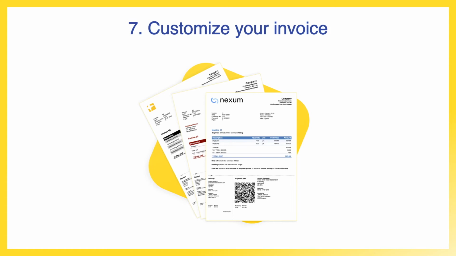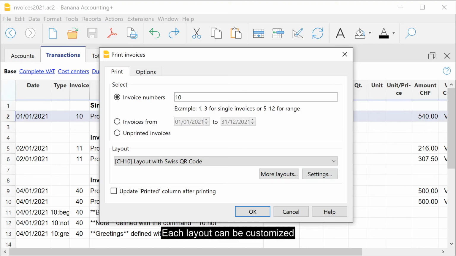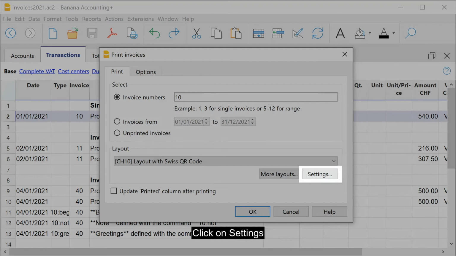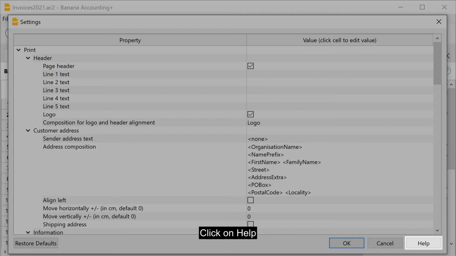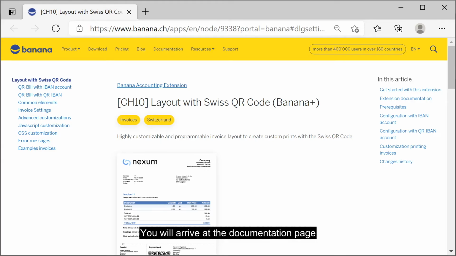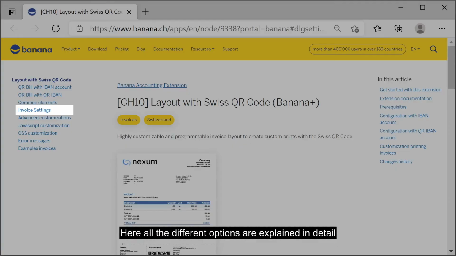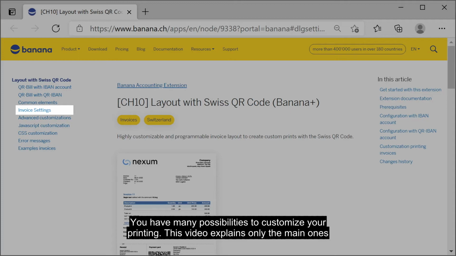Customize your invoice. Each layout can be customized. Click on Settings and enter the Settings dialog. Click on Help. You will arrive at the documentation page. Here all the different options are explained in detail. You have many possibilities to customize your printing. This video explains only the main ones.